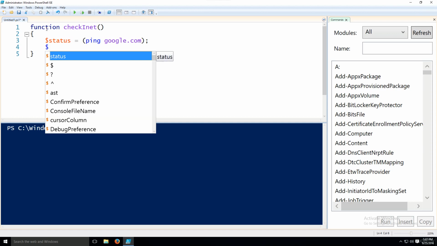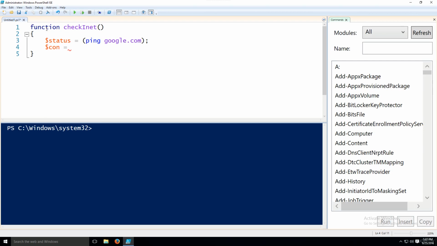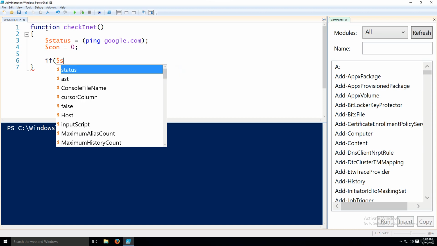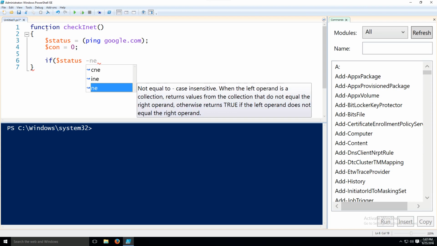Anyway, we move on with the next variable, which will be con, so stands for connection, and this will be a Boolean or an integer, but integer used as a Boolean. So we will initialize this to 0. So the initial assumption will be that there is no internet connection. And once the check is complete, if there is internet connection, this variable, the con value, will change from 0 to 1. So we need to go ahead and type in if, and then $status, and then -ne. -ne stands for not equal.